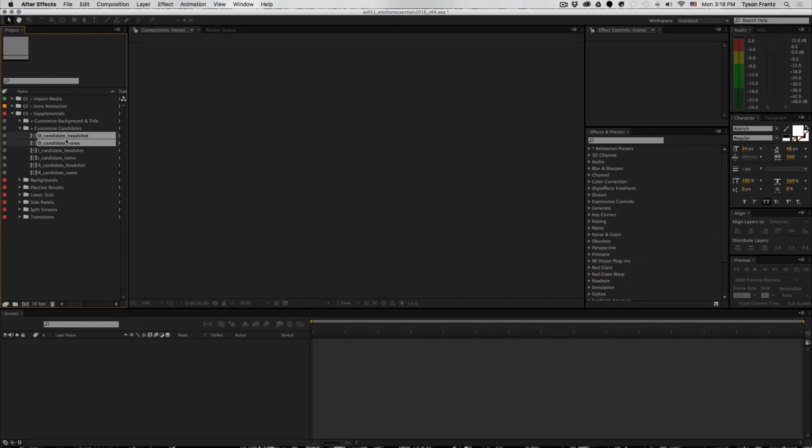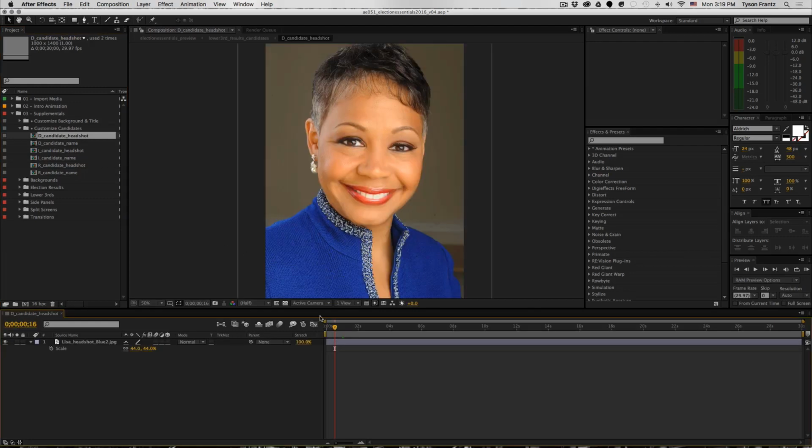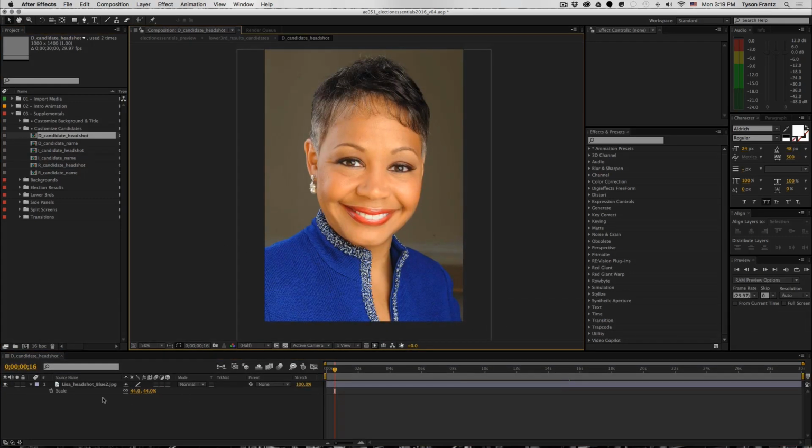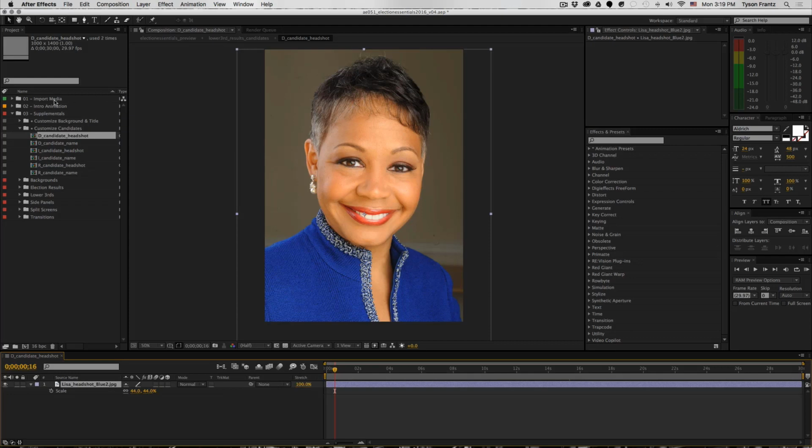So as you can see, we have a Democratic candidate headshot, Democratic candidate name, and then same thing for independent candidate headshot, independent candidate name, and Republican candidate headshot, Republican candidate name. So if we go up to here to the Democratic candidate headshot, obviously I have a placeholder image in here which will not be included with the project, but what you would do is import your image into the project, into your import media folder, and then you would drag your headshot into this comp.